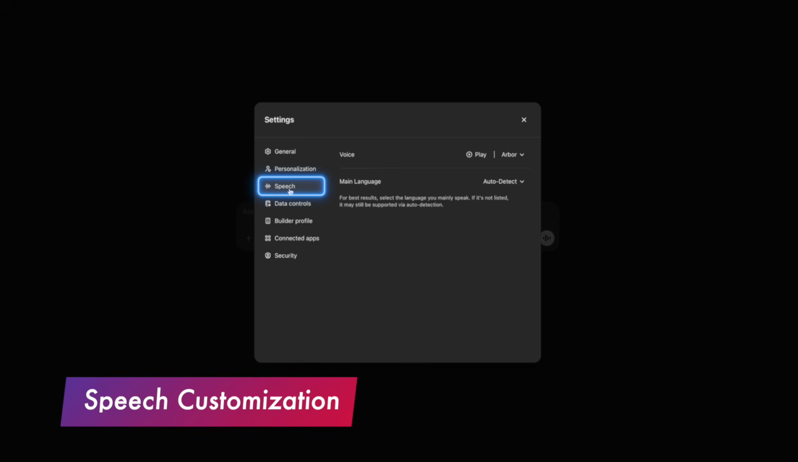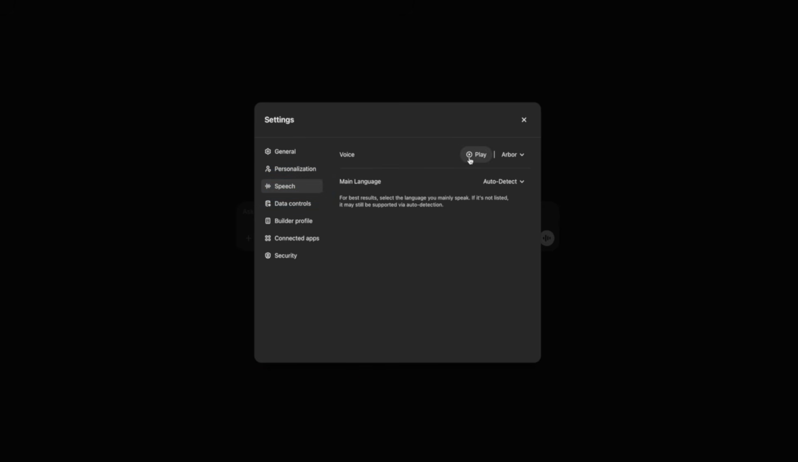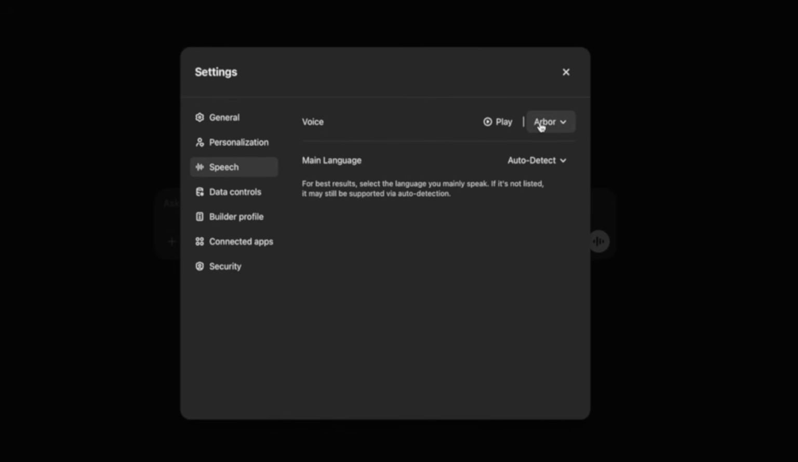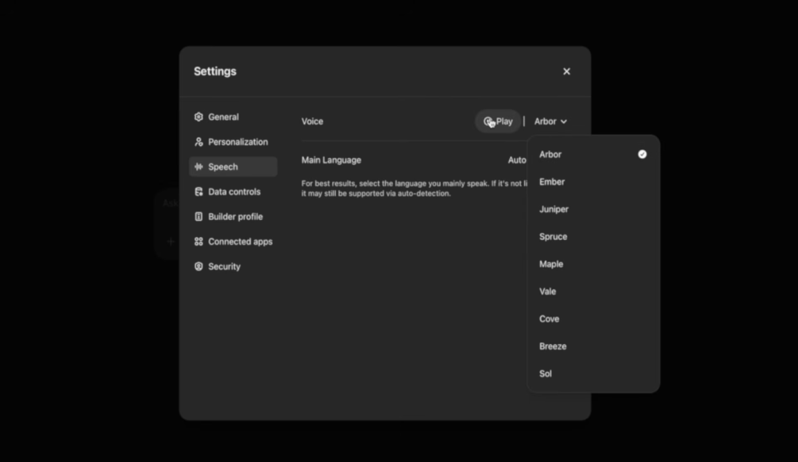Another useful thing here in the settings, you can actually customize the voice chat that we'll also get into later, but here you can choose between a couple of different voices. For example, we have Arbor right now.